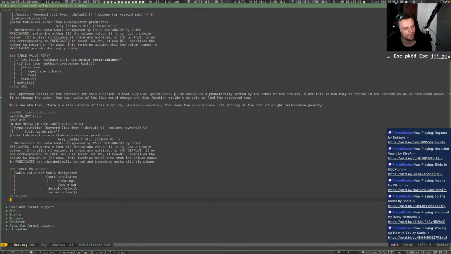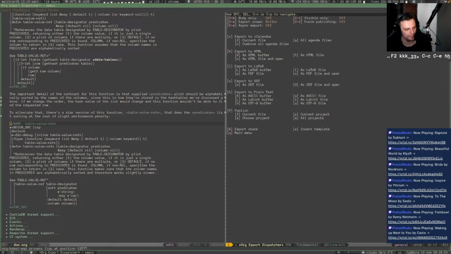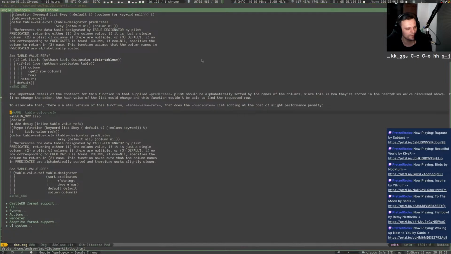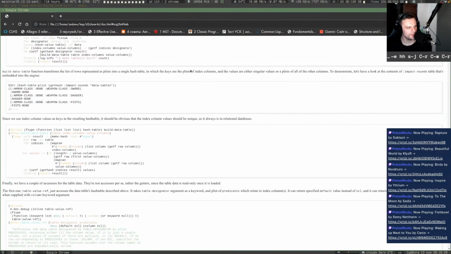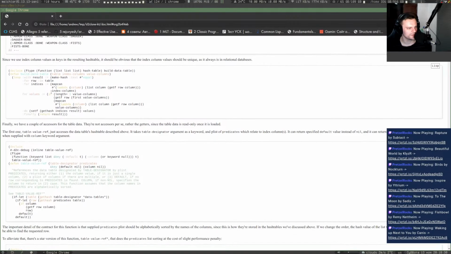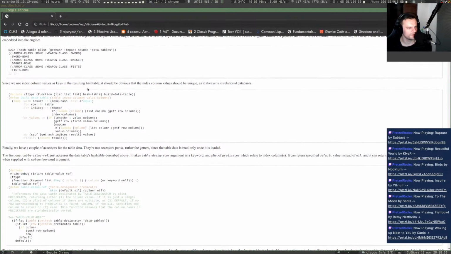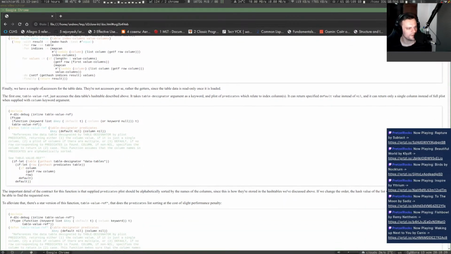Okay. So that is basically it for this file. Now let's have a look at HTML first. Since we're using index column values as keys, the index column values should be unique, as always in relational databases. So finally we have a couple of accessors for the table data. They are not accessors per se, rather getters, since the table data is read-only once it is loaded.